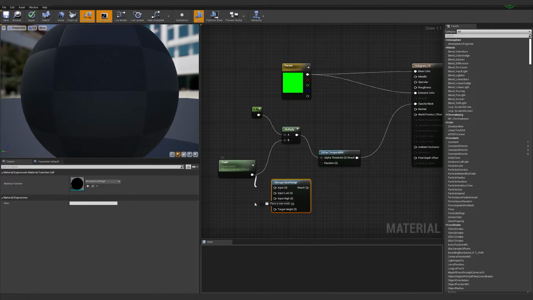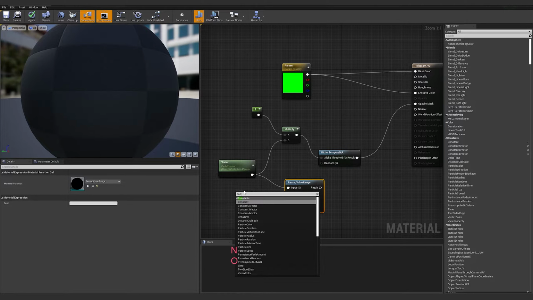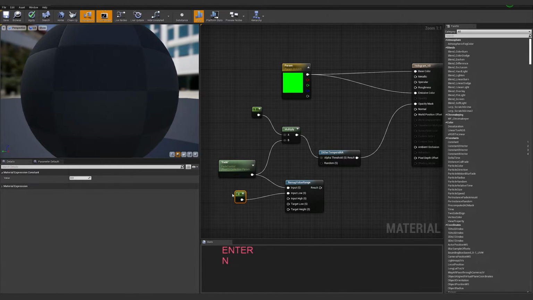So just like in Blender, we bring this in as our input value. And then we just need to tell it, okay, what are the ranges that you're dealing with? So the input low, that means the lowest it's ever going to go from the input side is going to be 0.